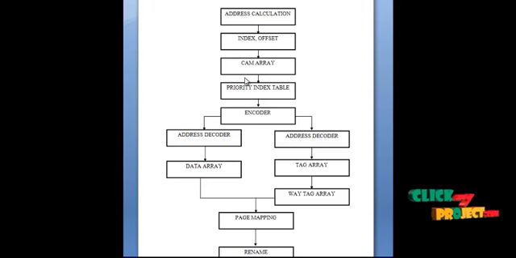In our other address decoder, the input is given to the tag array. The tag array generates different kinds of array values. The array values are given to the where tag array. The where tag array identifies the page mapping condition. The page mapping finally passes into the remap condition. Finally we get the different rename conditions output.